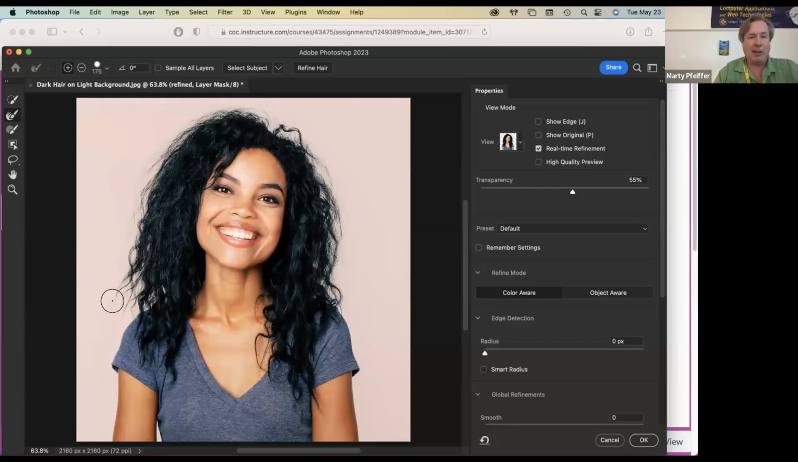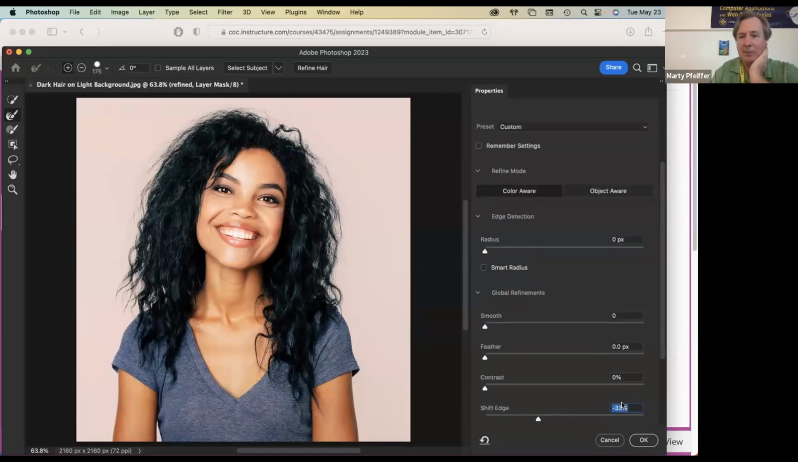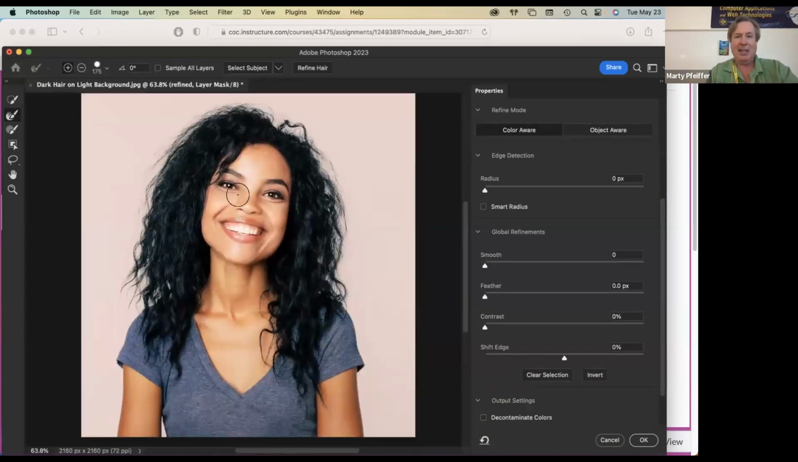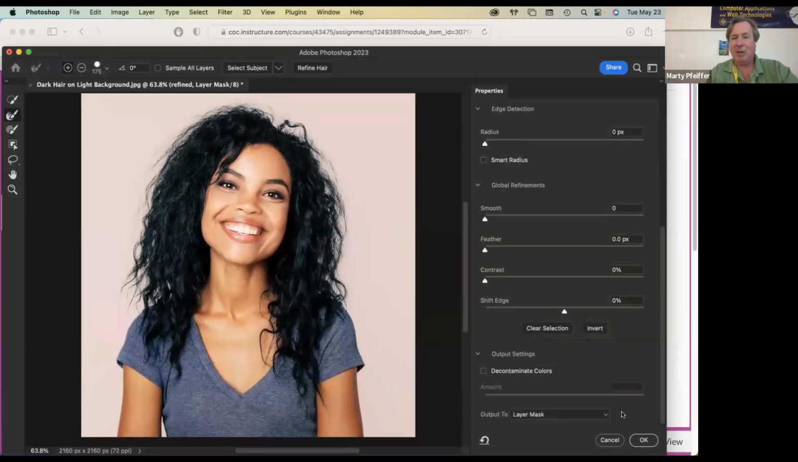So I'm not releasing the mouse button in between. Sometimes it's kind of hard to just get it right on the first go. You don't need to do that. All right. Oh, okay. I don't want to shift the edge. Okay. All right. And then we want to just make sure that it's outputting to a layer mask.